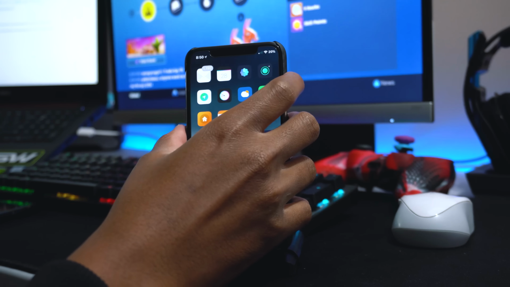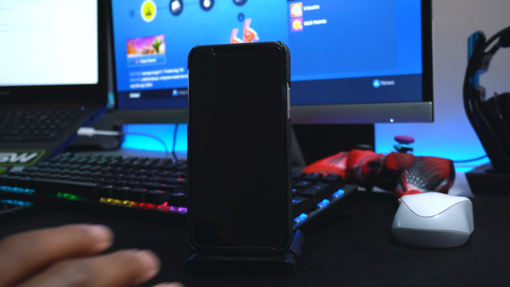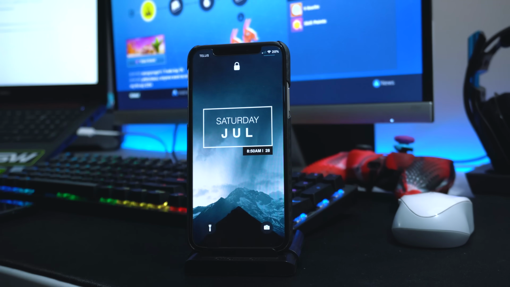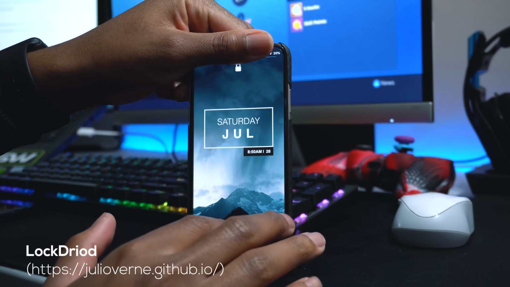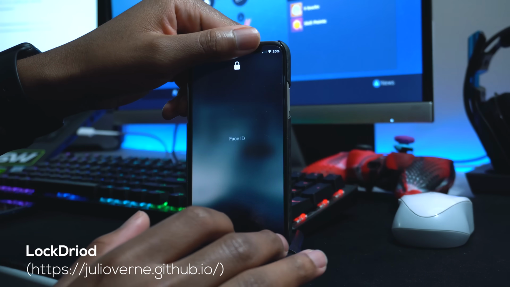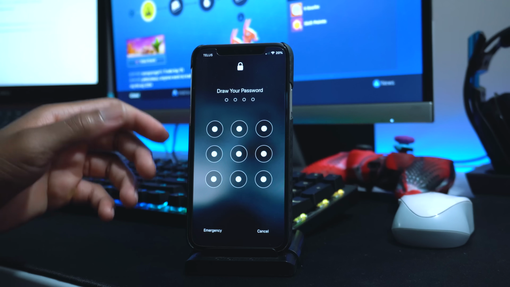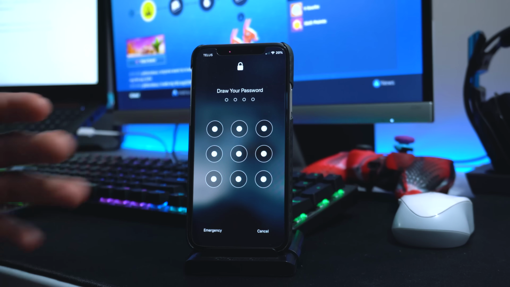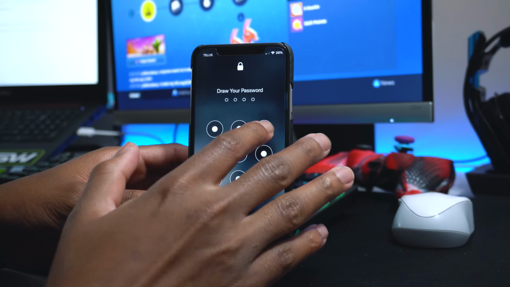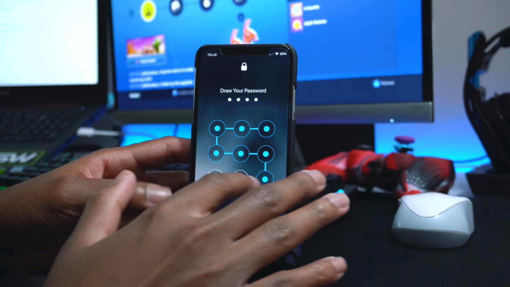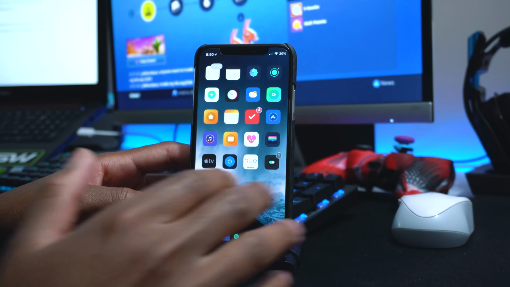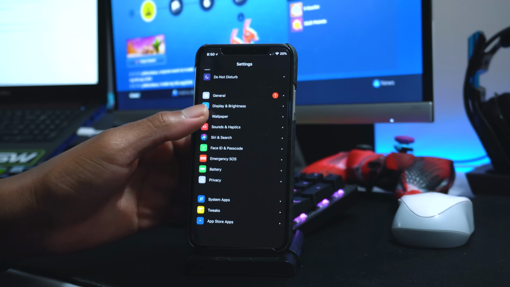Okay, guys, so first things first, I'm going to show you this tweak on the lock screen called LotDroid. So for example, if I swipe up, guys, and I go to my password, now you can see that I have an Android style lock. So it's very simple. Mine is just an S, just like that. If you go into settings, I'll show you the tweak.